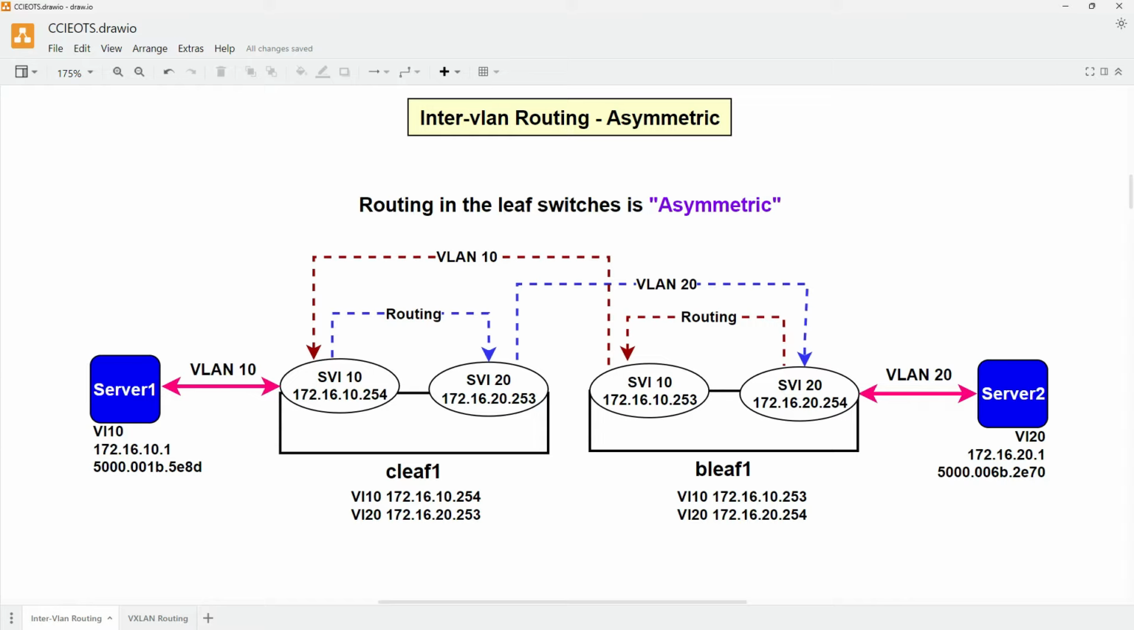Here we will define a default route in server 1 and server 2. In server 1, we use VLAN 10 between CLEAF 1 and server 1, and between server 2 and BLEAF 1, we use VLAN 20. Now suppose we will configure the SVI, switched virtual interface, for VLAN 10 and VLAN 20 in both of the switches.